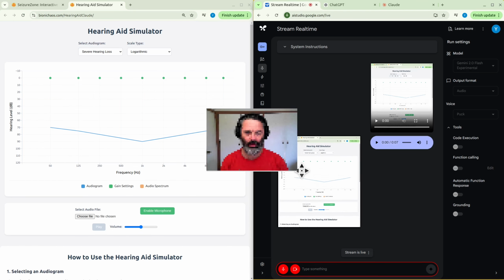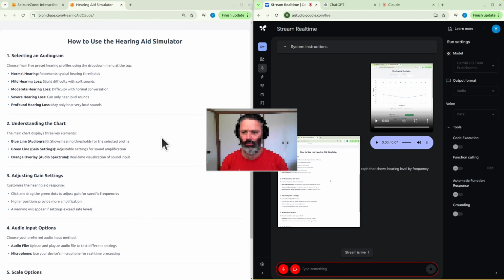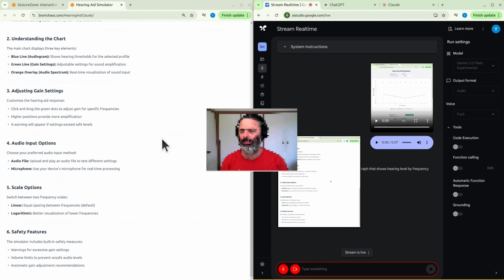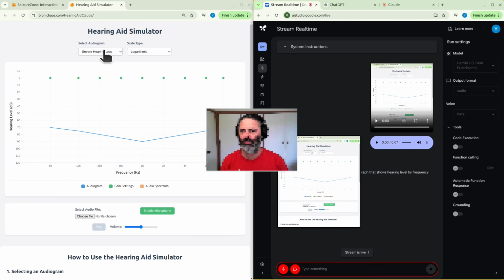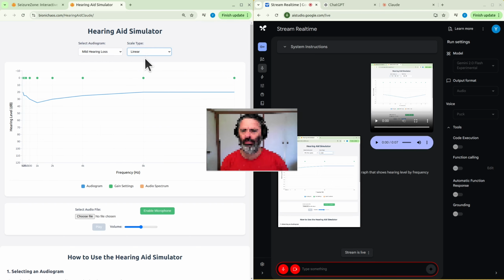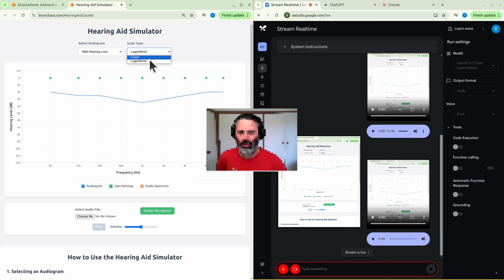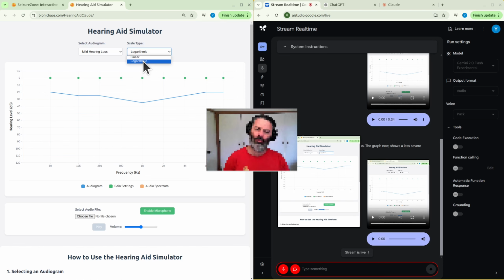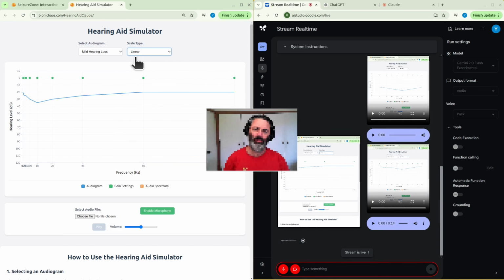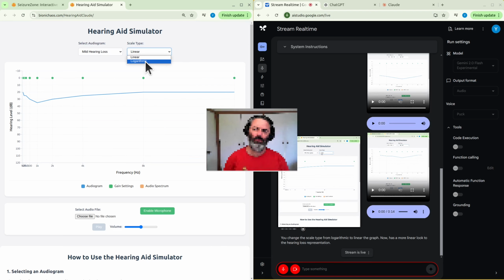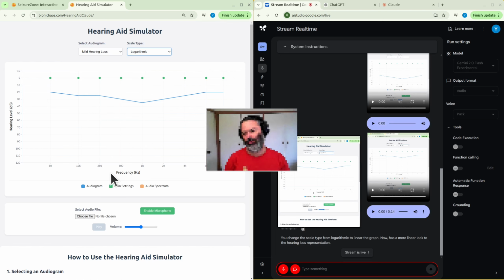The screen shows a hearing aid simulator. It has a graph that shows hearing level by frequency, and it looks like you can select an audiogram. Okay, yes, I selected a different audiogram. You change the audiogram to mild hearing loss. The graph now shows a less severe hearing loss compared to the previous one. What happened now? You change the scale type from logarithmic to linear. The graph now has a more linear look to the hearing loss representation.